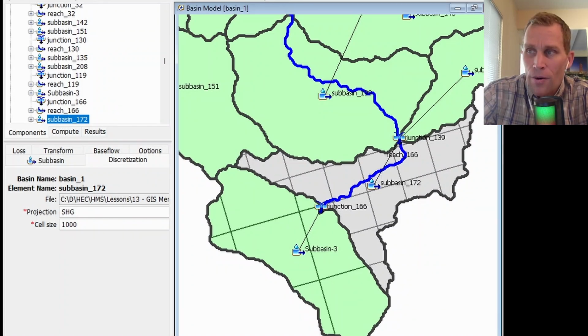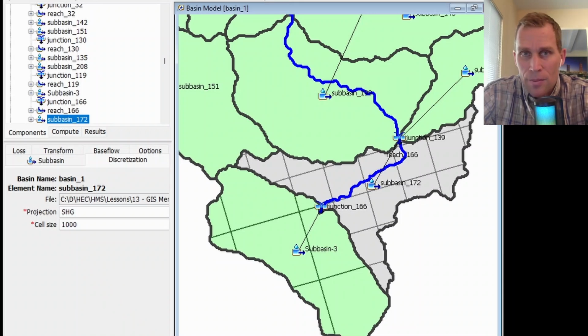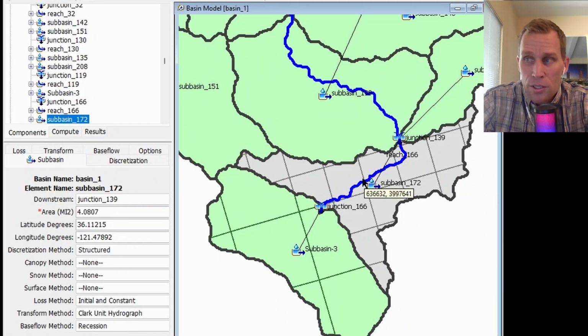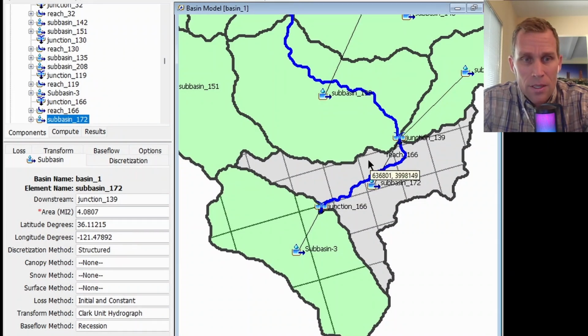Grids in HMS are important because it's how we define precipitation, and then based on the particular subbasin method, that precipitation is generated into runoff, which is the whole point of subbasins. I'll discuss more in a future lesson regarding subbasin elements on this topic.